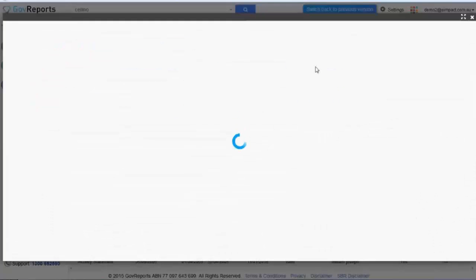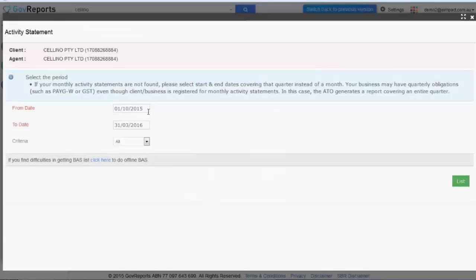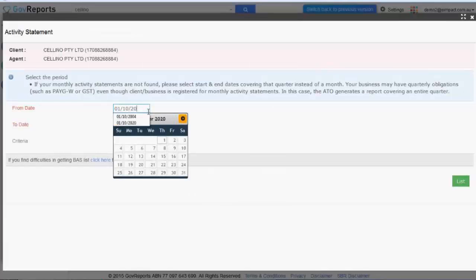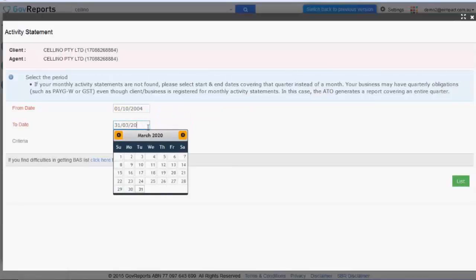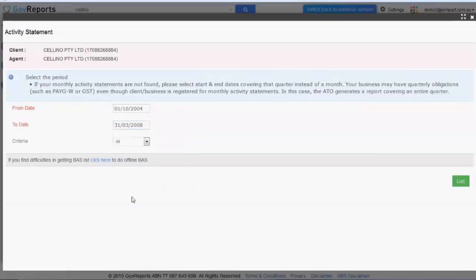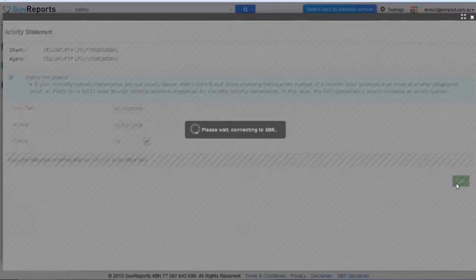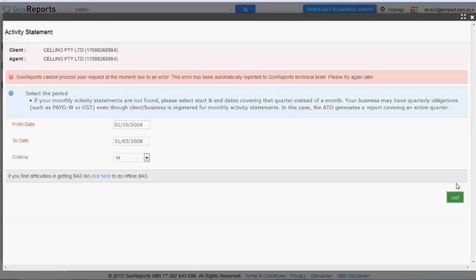The date range. Same process. Once you get to here, it's the same process as you would have done in the previous version. For those that are new, I'll still walk through the lodgement process. So confirm the date range, because the bigger the date range, the longer it will take for GovReports to pull up all the reports from the ATO and list them out.